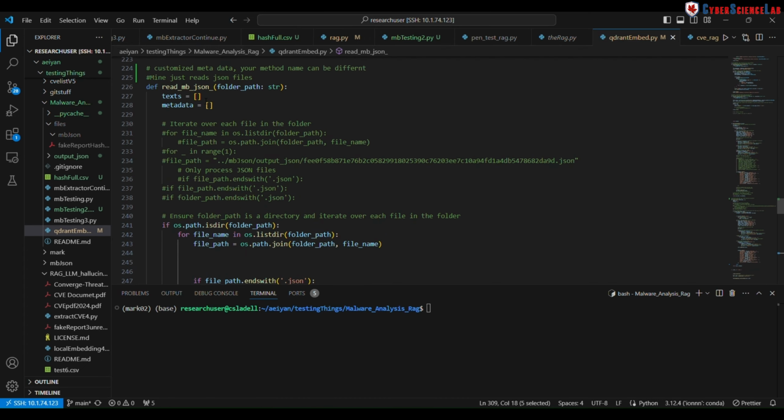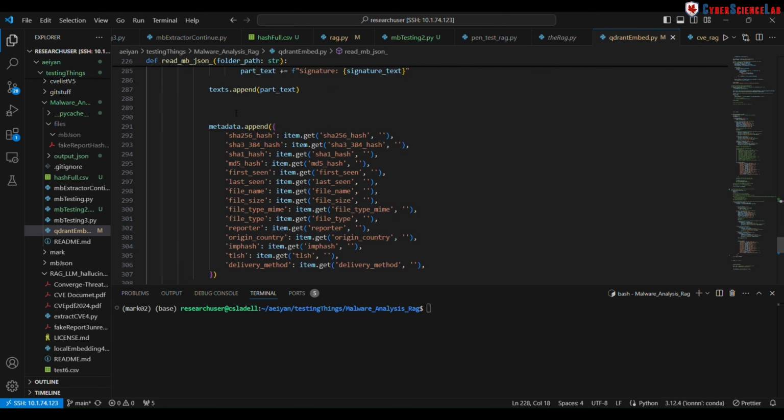The only difference is what you name your collection and just this one. I'm reading data from JSON files from Malware. In your case, it might be something else, so you can name it something else. In my case, I just named it read mbjson. But you have to have two arrays called text and metadata. The function will return those two at the end.